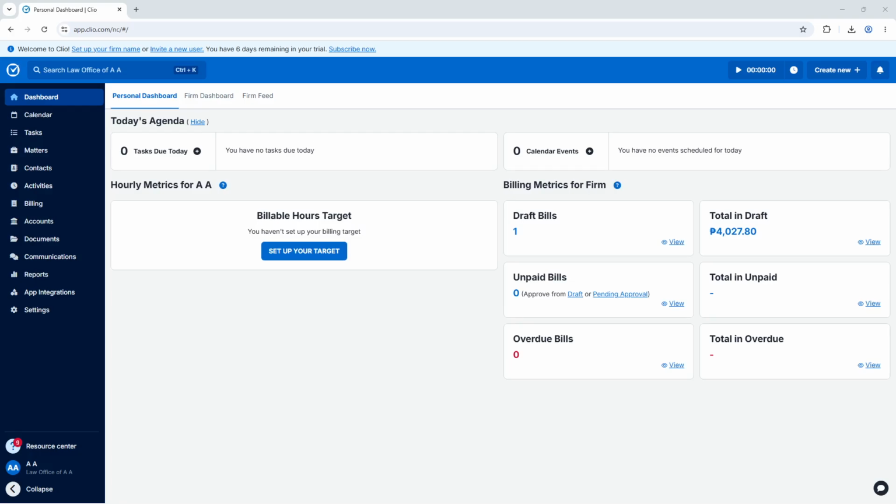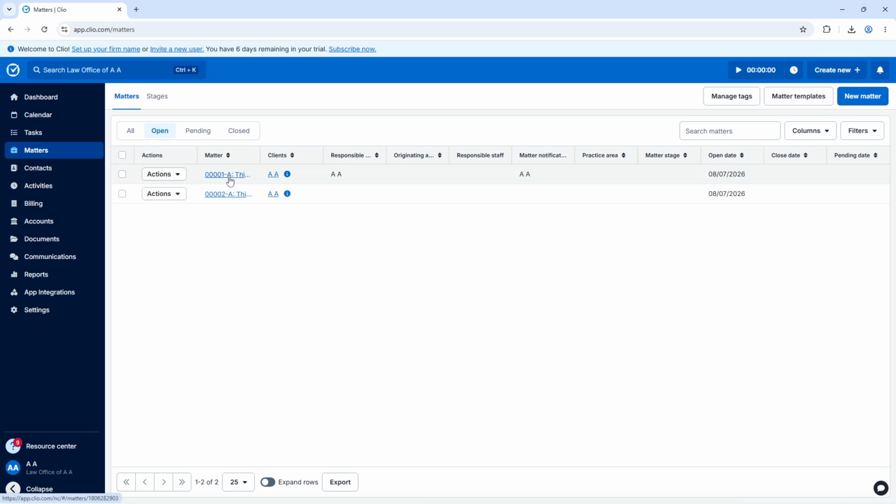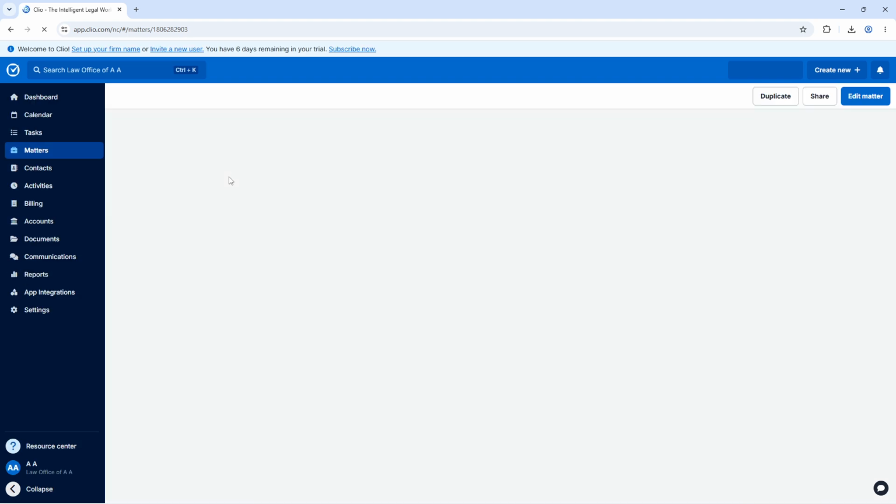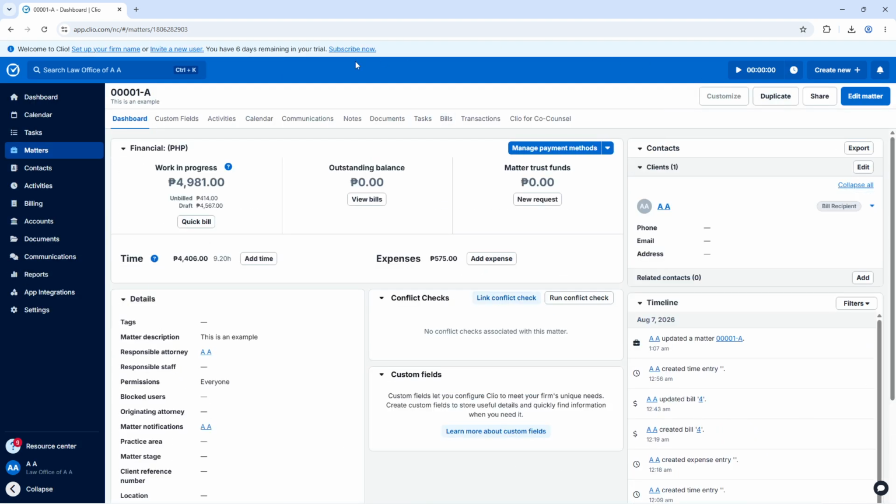By the end of this video, you will know how to add a Statute of Limitations date in Clio Manage. Start by going to Matters in Clio Manage. From there, open the matter you want to update. This takes you into the matter record, where you can review and edit details connected to that file.